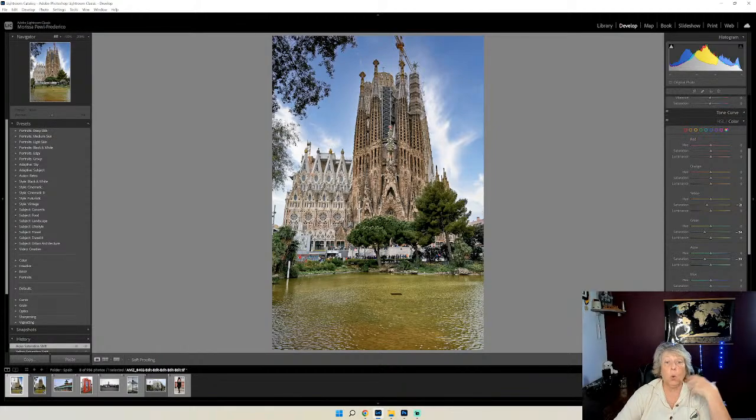Makes it look like the whole thing has been super saturated with color, and I don't want to do that. I want to bring the color back a little bit more to neutral, to natural. And that's a little bit better.